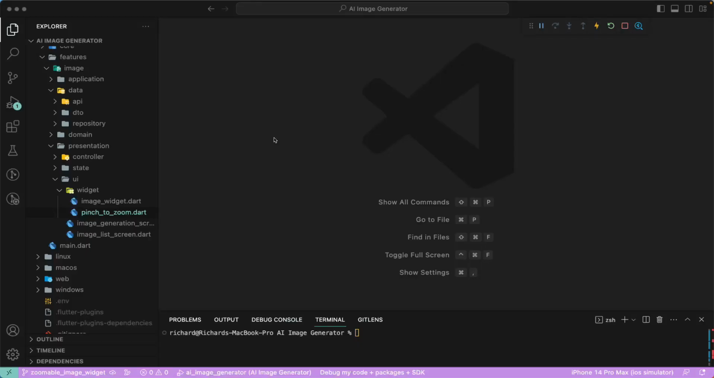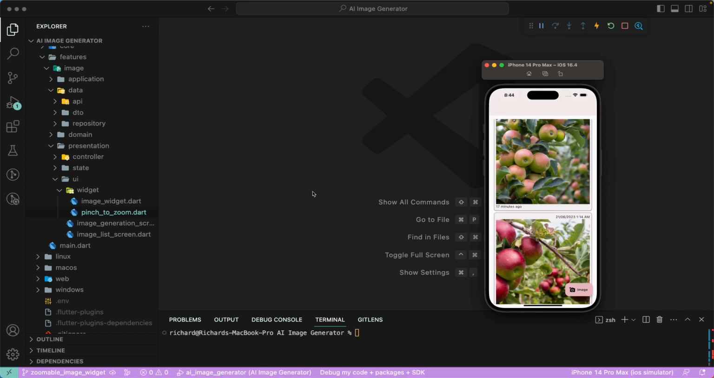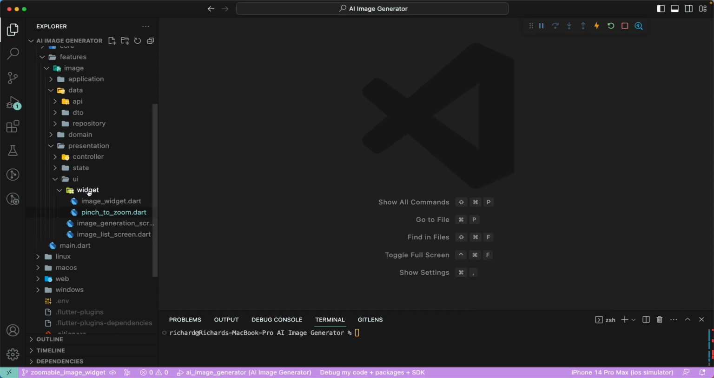Hello there and welcome back, and let us continue with our lesson over here. So the next step, let us also create the zoomable image for this particular list view image over here. For that, let's go to our widget over here, and let's create a new file over here, and let's call this one zoomable image widget dot dart file.